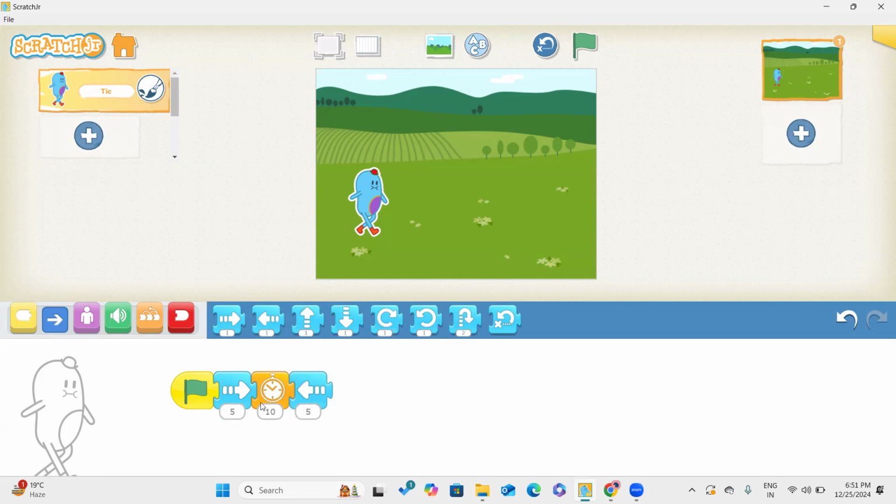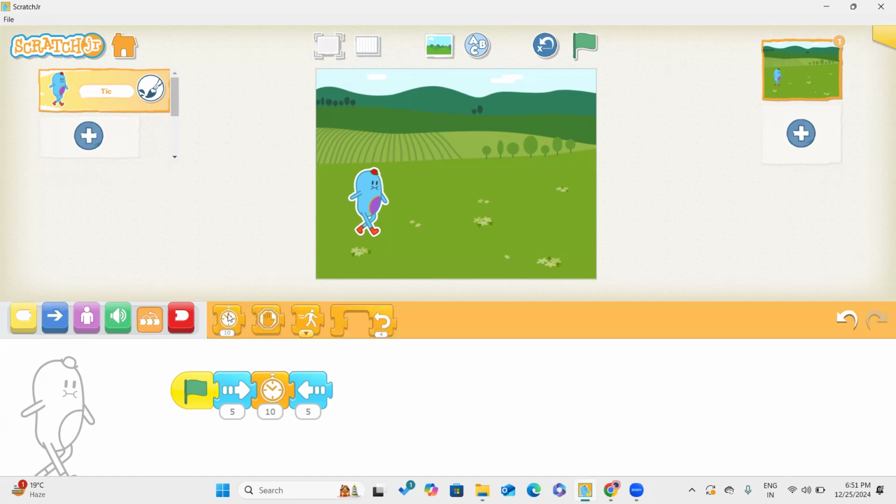In this, you can see that I have taken this block into both blocks, that is move right and move left. And below this block, you can see there's a text box with 10 written in it. 10 is the default number. You can change the number to any number, for example 4.